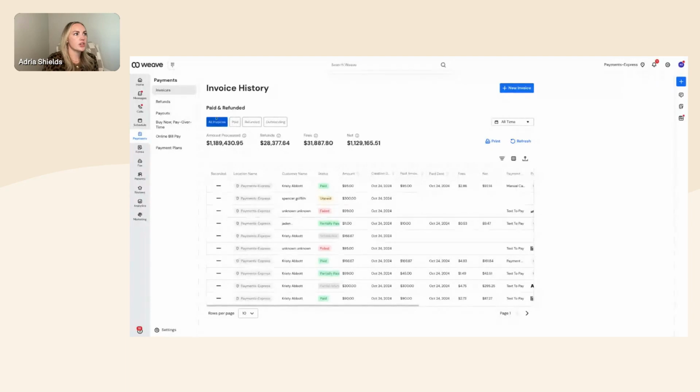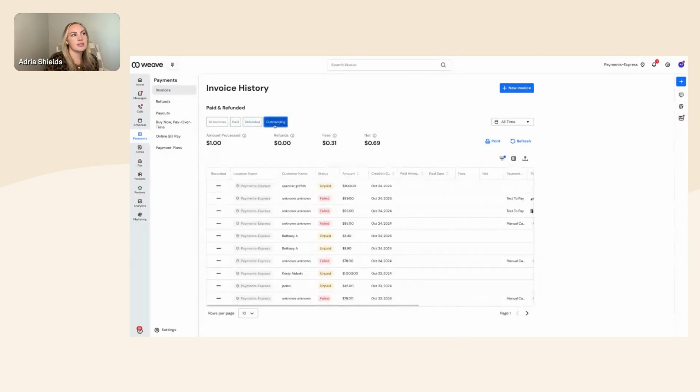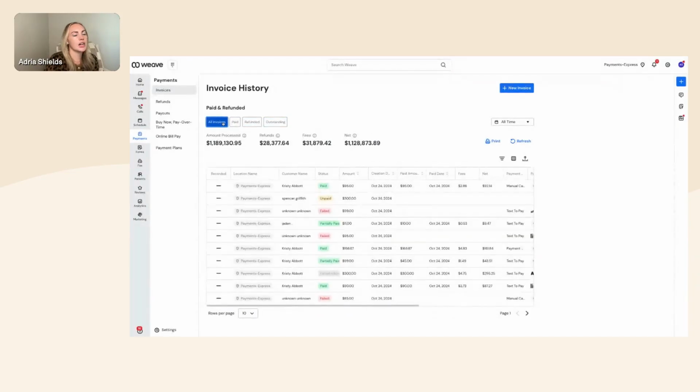But you can see your invoice history. So I am set to all invoices. You can toggle it right here to paid, there's refunded, and there's also outstanding. So you can see all of those here. And then below, just so you can see quickly with all of the invoices, you can see the statuses. So it says paid, unpaid, fail, partially paid, partial refund. You can see all the different statuses there that you'll be able to see.